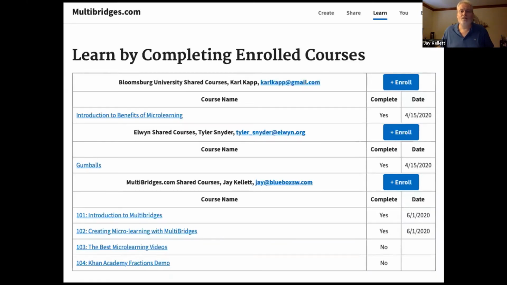That would bring you to your Learning tab. You can see Create, Sharing, and Learning up top. Like I promised you a couple slides back, that's really how this tool is built, around those three key concepts.